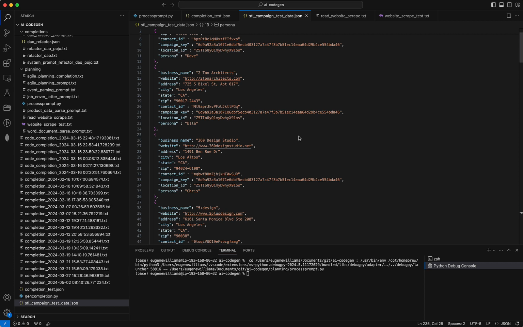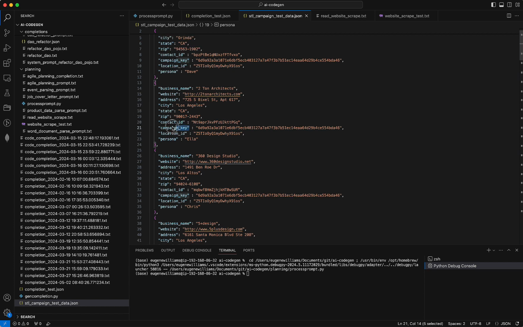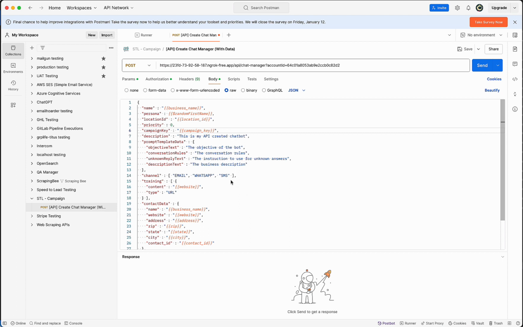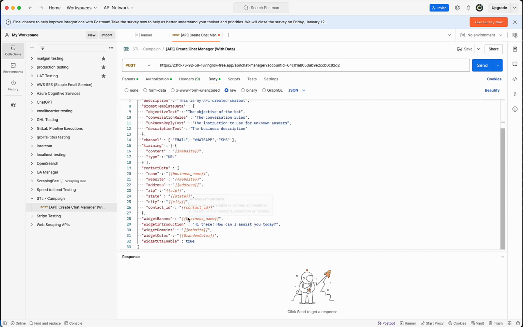All right, there's my campaign data. And again, you can see the keys here. These are the attributes that will be added into the request. So I go to the request, and then I start populating those values. The business name is there, the campaign key, the website, all these different things get populated.